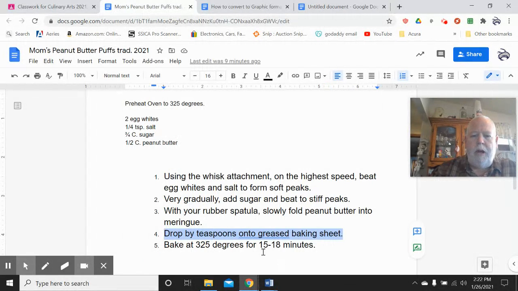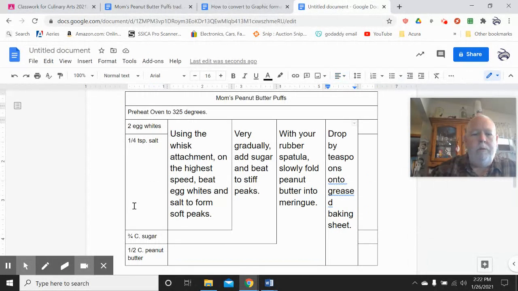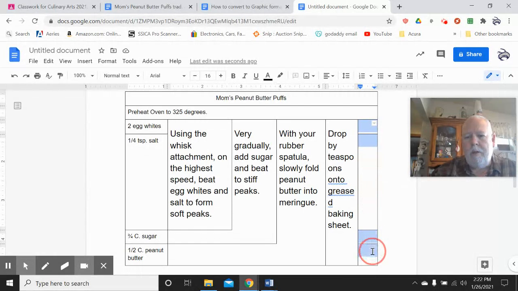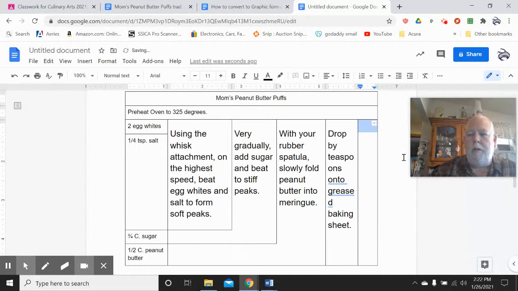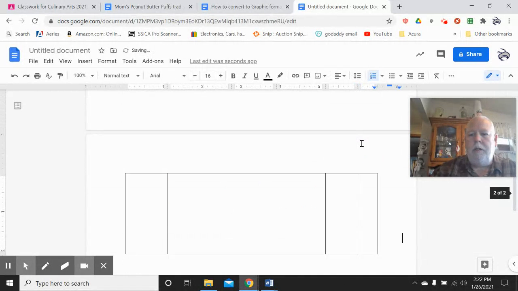Bake at 325 for 15 to 18 minutes. Okay, do we need an L there? Are we adding a new ingredient? No, we've used all of our ingredients. There's nothing else to add. So we're going to merge those together. Format, table, merge cells. And then we're going to put inside of there our last direction.